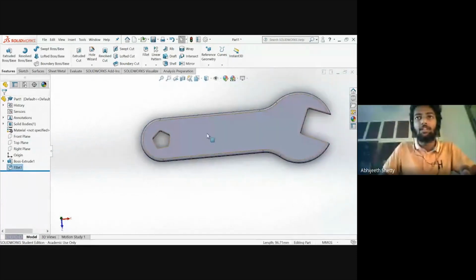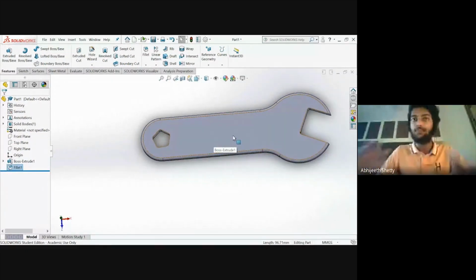Now, if I feel that I need to give a small cut over here just to write my company's name or just to make a holding grip, what I can do is sketch on top of a 3D element too. I've told that in order to sketch, you need to have a plane. A plane is nothing but a flat surface. The top of my spanner is a flat surface. So I can sketch on that.